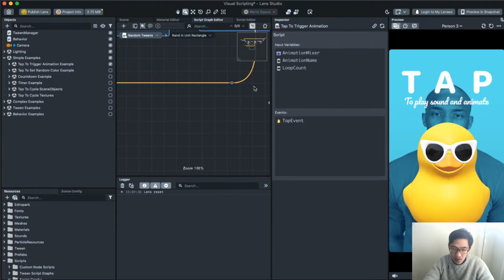template. And so you can see on the left side in the objects panel, where you can see a list of the things within the lens. There are a lot of different examples, and next to them you'll see that there are checkboxes. So they're all off right now at the bottom here, but we have this one, tap to trigger animation example.